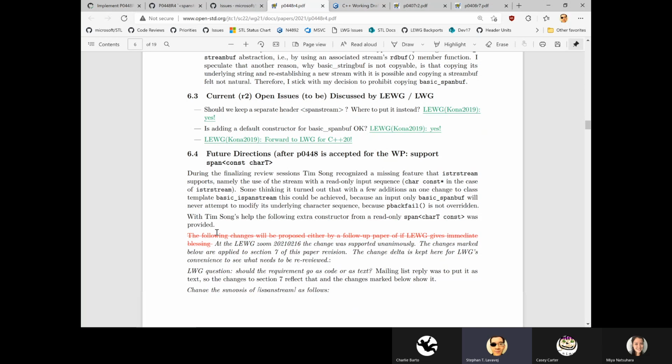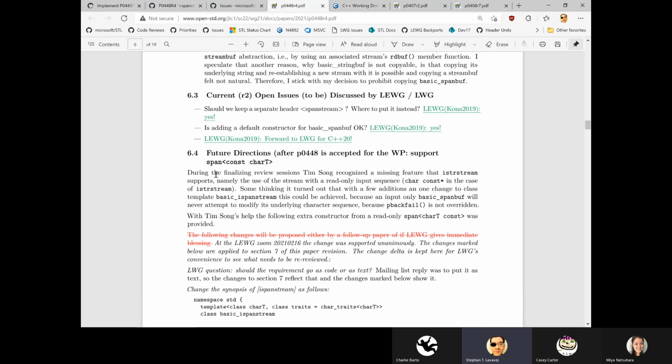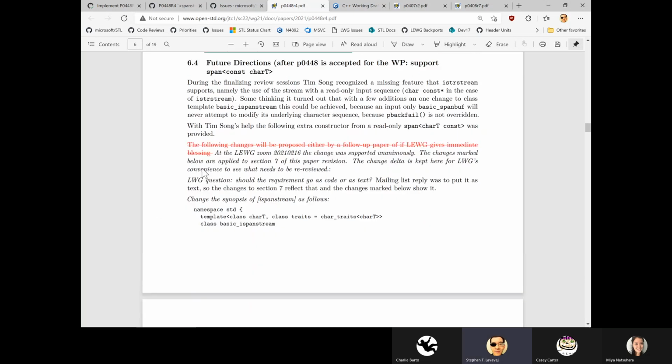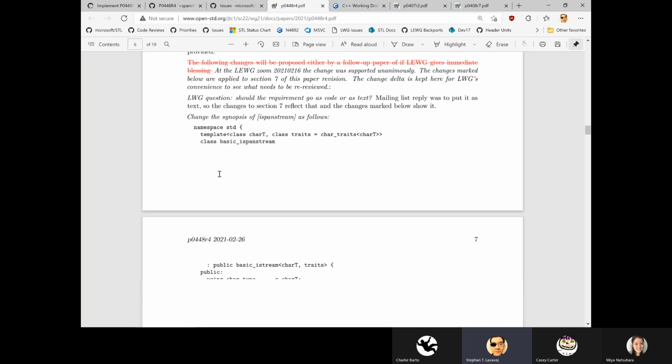Okay, and then future directions: how it can be modified in the future. In the 2021 February meeting, changes were applied to Section 7 of the paper revision. Okay, so this has actually been applied to the latest version.